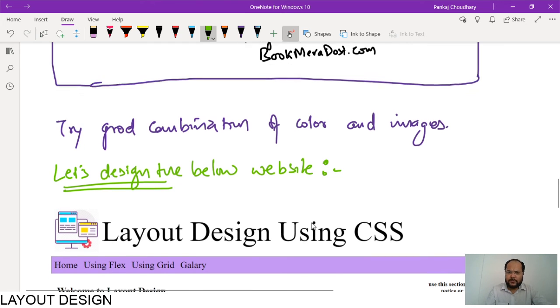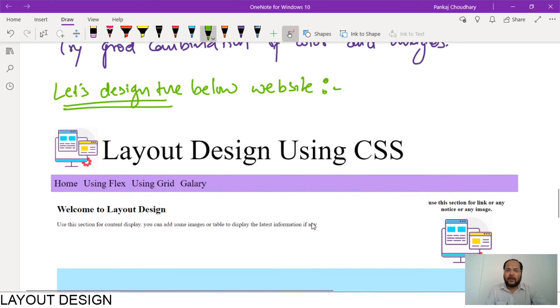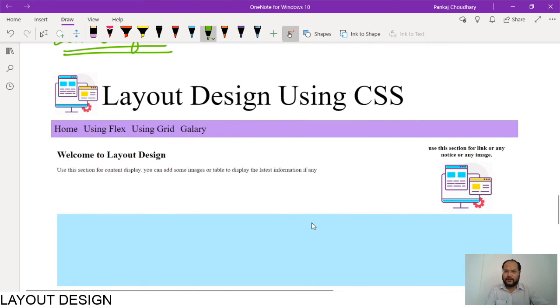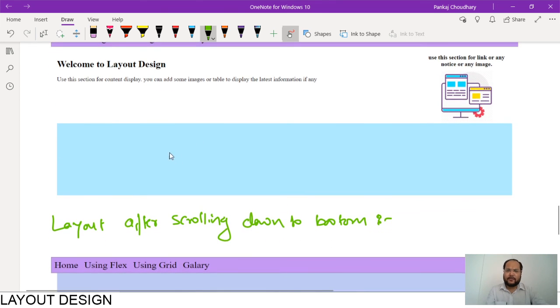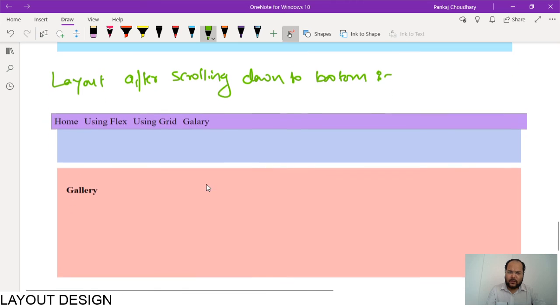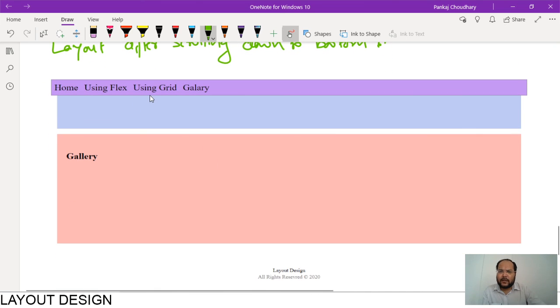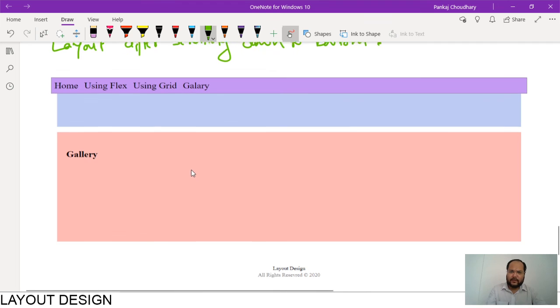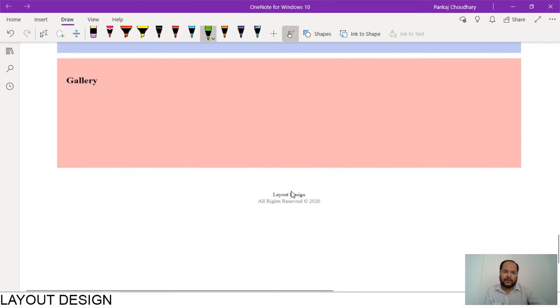Here let's see an example of how to design this layout. As we explained in our online session also, this will be the logo. Here you have the heading of the website, then you have a navigation bar, then this will be the subheading with some text, and there will be a right section having a heading and image. Then there will be different sections, and when you scroll down to the bottom, you can see the navigation bar gets stuck at the top, and below there will be different blocks that you can put, and at the end there will be a footer note.